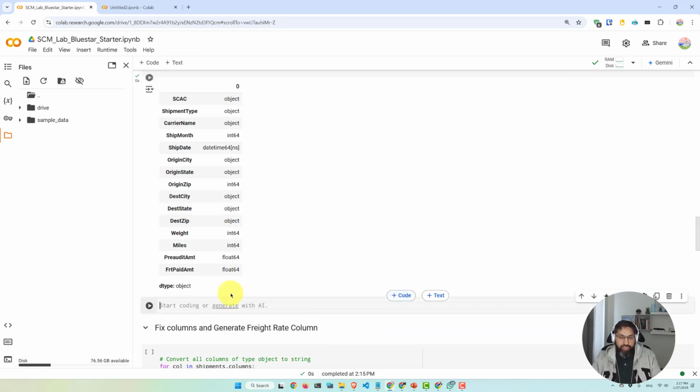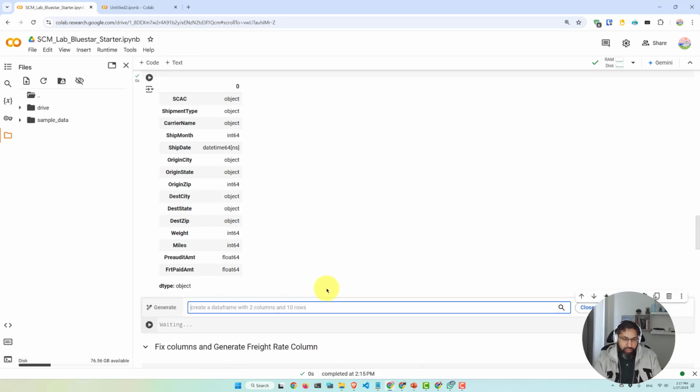So you can try using AI for that. You can say, for my shipments data frame, convert all columns of type object into type string.